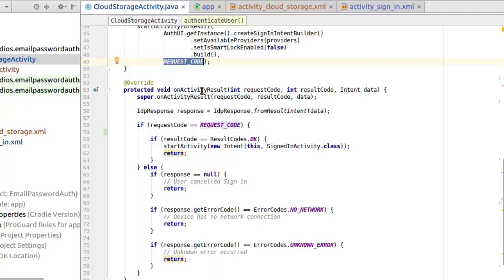Now onActivityResult, whereby we're getting the request code, the result code, and the intent data. You call the superclass to that parameters, and as well you create a response. That's an object from the IDP response, which actually is from the result intent, whereby you're passing the data into that. Now if there is request code equals to the request code we are looking at, which is 101, we have an inner if, which is testing now for the result code. If the result code is okay, that's a success sign-in.